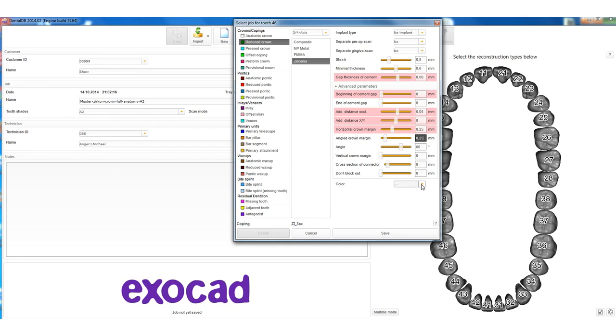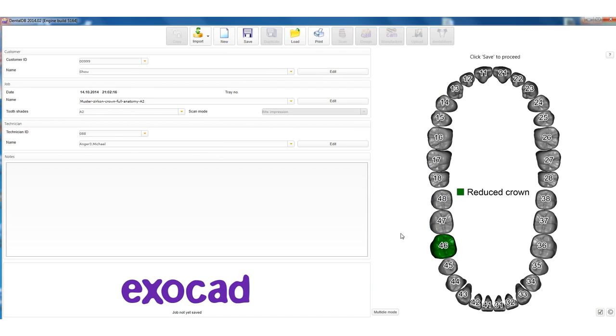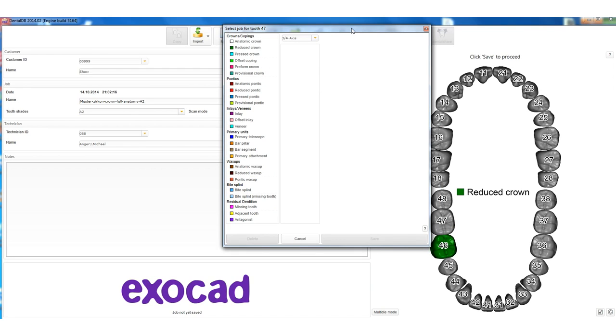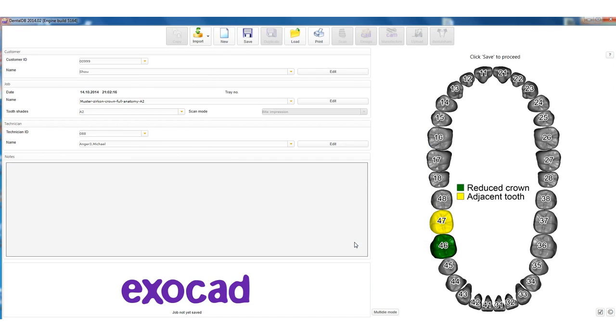To choose a color is not necessary here. With the left click on Save, I assume these values in the order form, and now the tooth 4/6 is applied as an anatomical or reduced crown. Next I define my neighbor teeth with the left click on the tooth 4/7, go back to that window and name it as ejected tooth. With the left click on Save, I assume this setting and see this tooth is also defined in the dental chart.